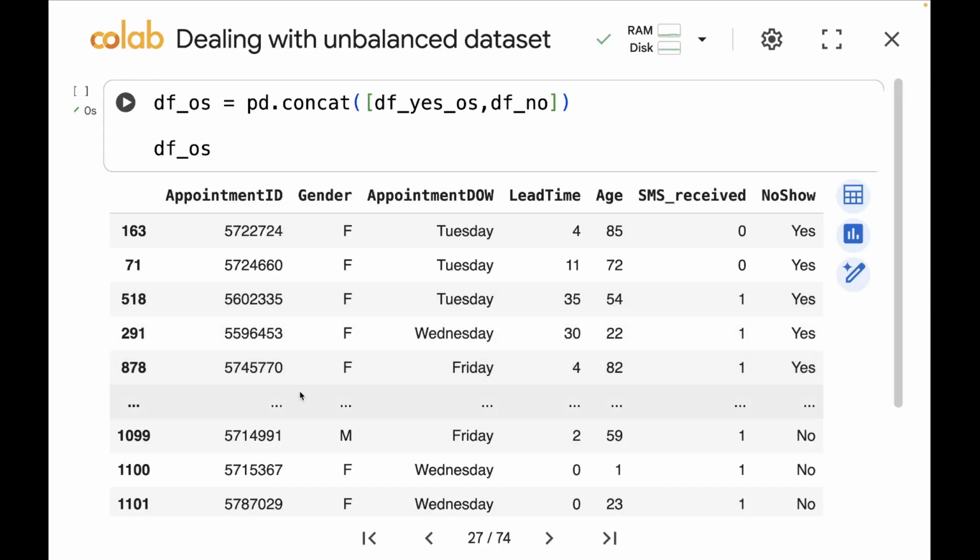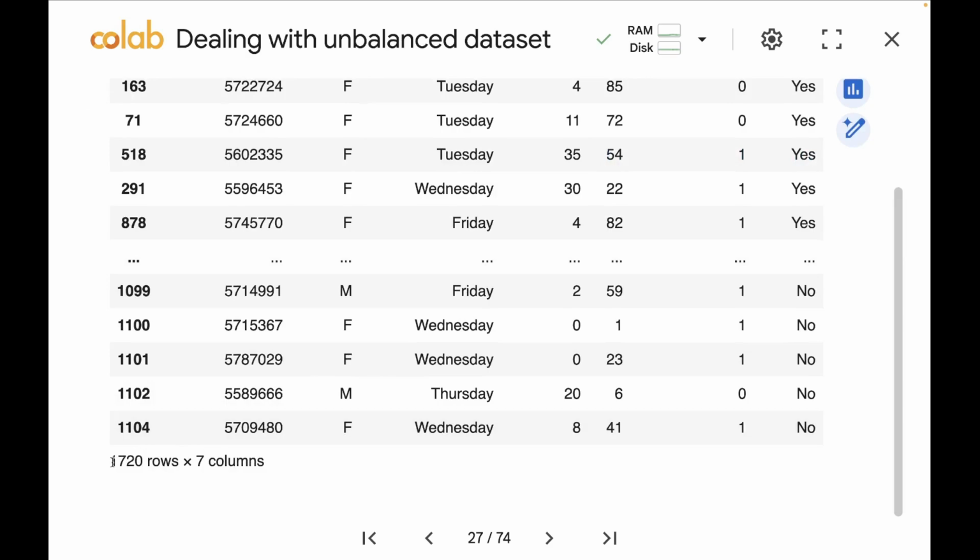By putting them together, let's quickly examine the number of rows. It's 1,720 rows, right? It's twice 860, right? So now, after oversampling, the yes part has 860 rows, combined with the original 860 no records, we have 1,720 rows. So that's the balanced and combined data set. Okay?